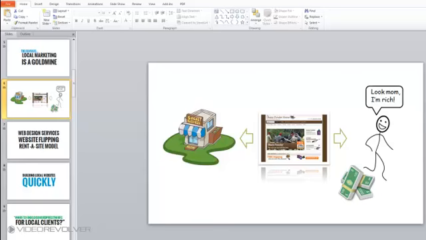The most common ways that people choose to make money within the local marketing scene is, of course, selling websites to local businesses. Now, some people choose to offer web design.